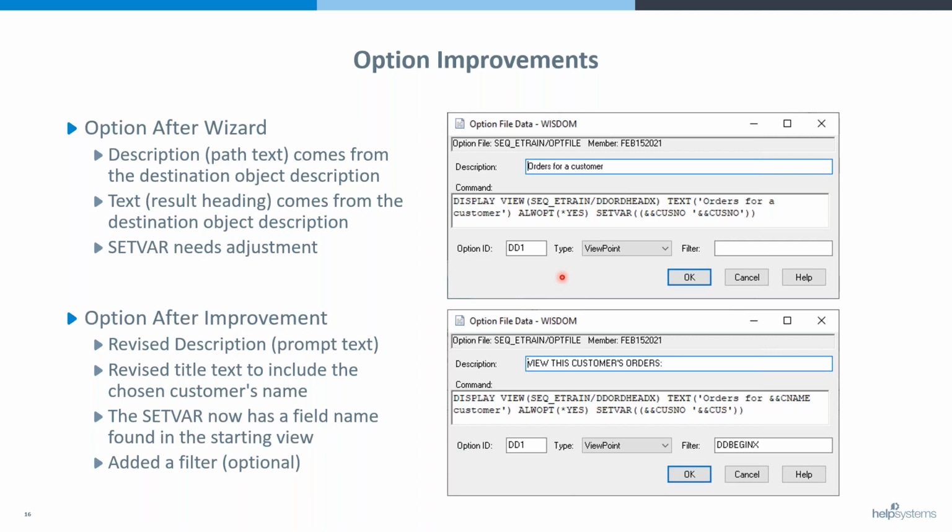After I run through the wizard, I can look at the option that was created. What you see at the top right is that option. The description is the description of view number 2, my destination. Could change it, could not, up to you. The information that's displayed above the result, again, is the same description of view number 2.